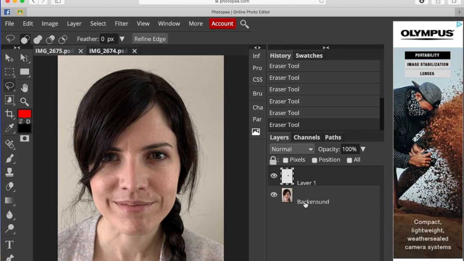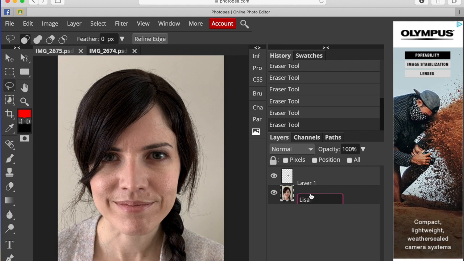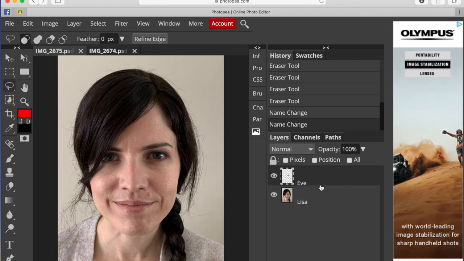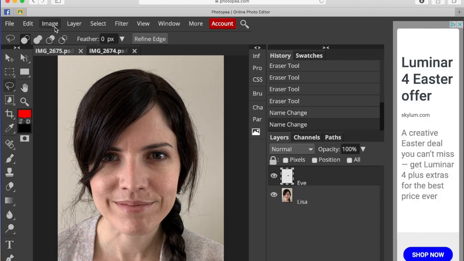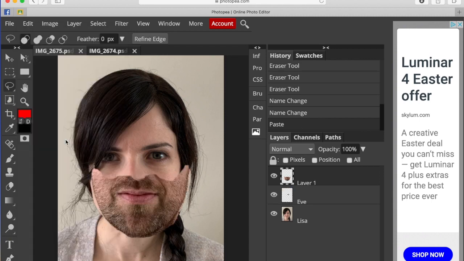Before we get any further, I did want to mention that it might be helpful to name your layers. So I'm going to name that my name, and then this is going to be eye, because I know this is Mark's eye. Then we could go Edit, Paste, and the beard gets pasted in.